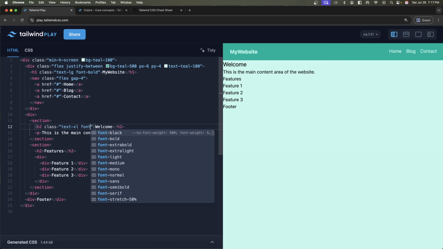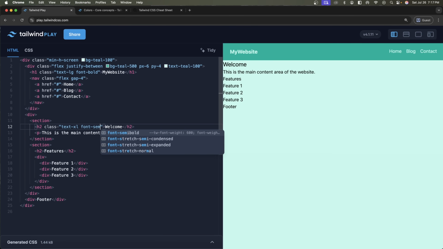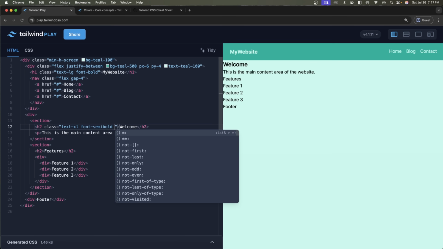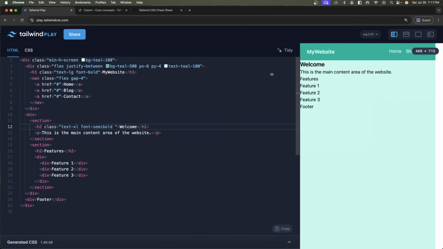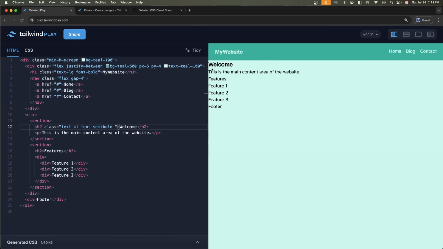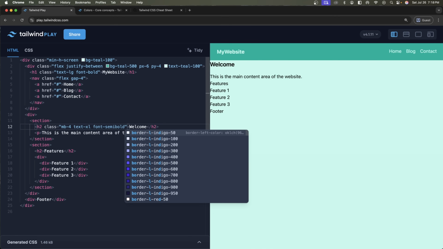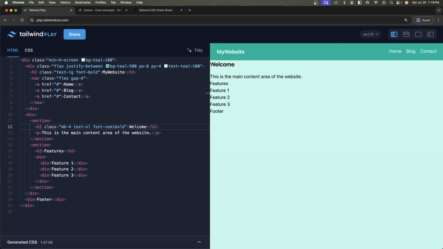Then I want to set the font to be semi-bold, make it a little bit stronger. And I also want to put a margin from this to the bottom. So I want to put a margin from the bottom of this text to this paragraph tag. So to do that, I'm going to say margin bottom of 4. Now, this also should have a little bit more margin from the navbar.